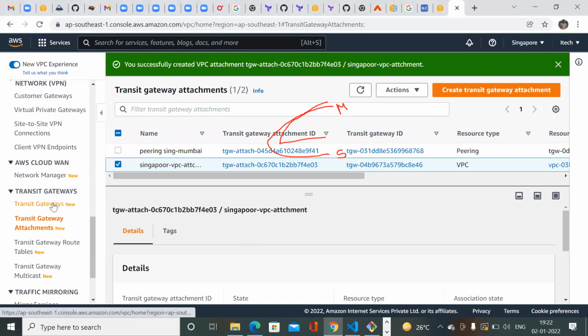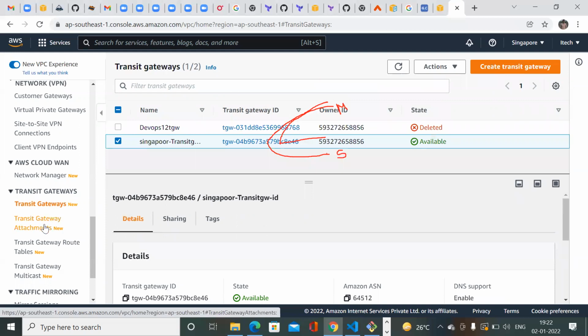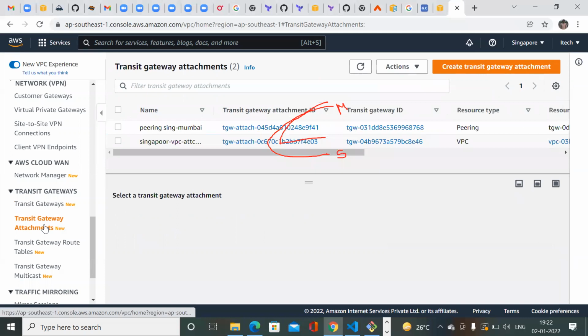So the first step was creating the transit gateway, and the second step was creating the transit gateway attachment. In this attachment, I attached only the VPC which I want to communicate with. These are the two steps I've just performed. The third step is creating the routing table, but before that I want to perform one more action, which is the peering connection.